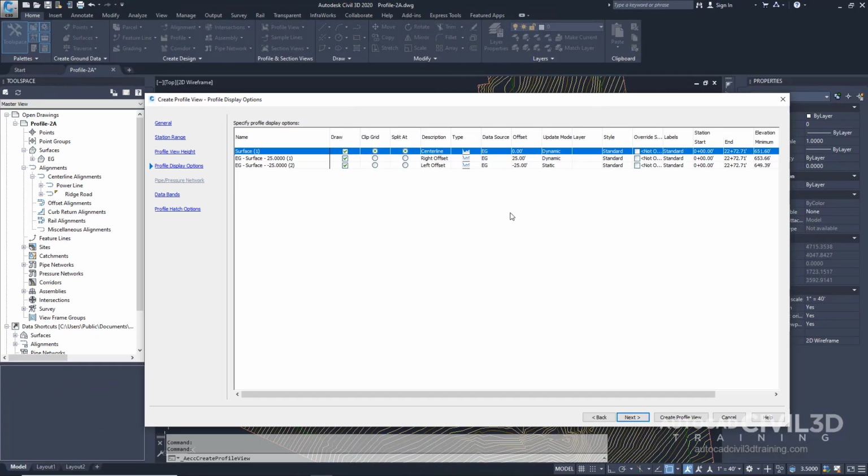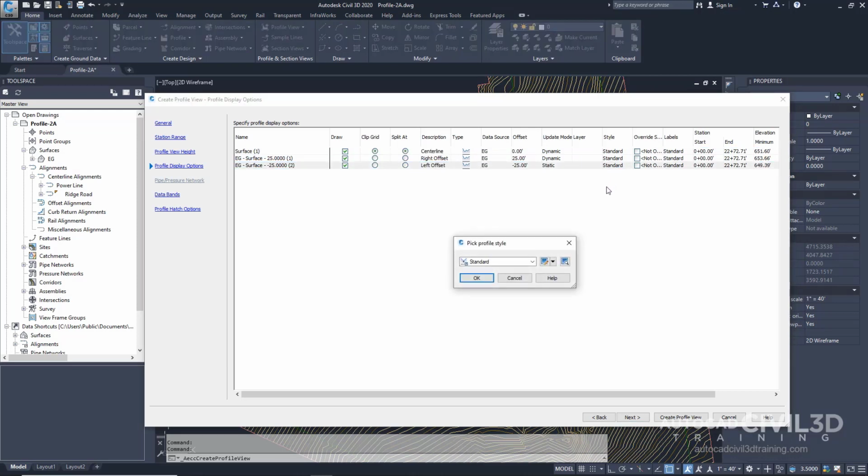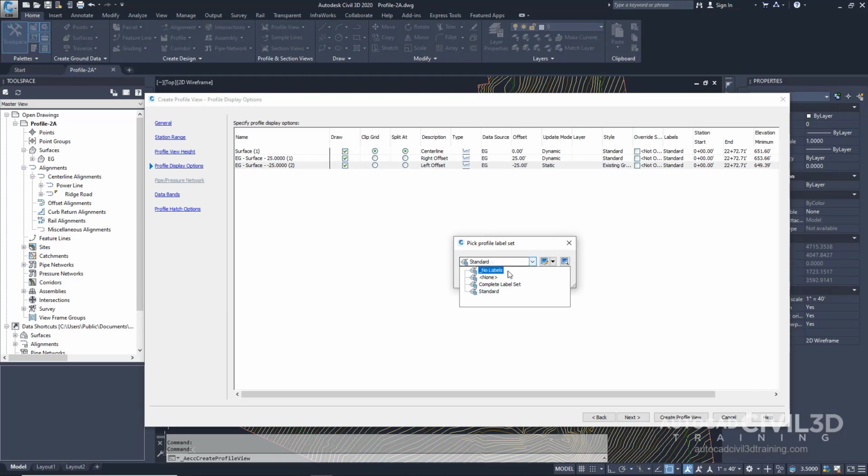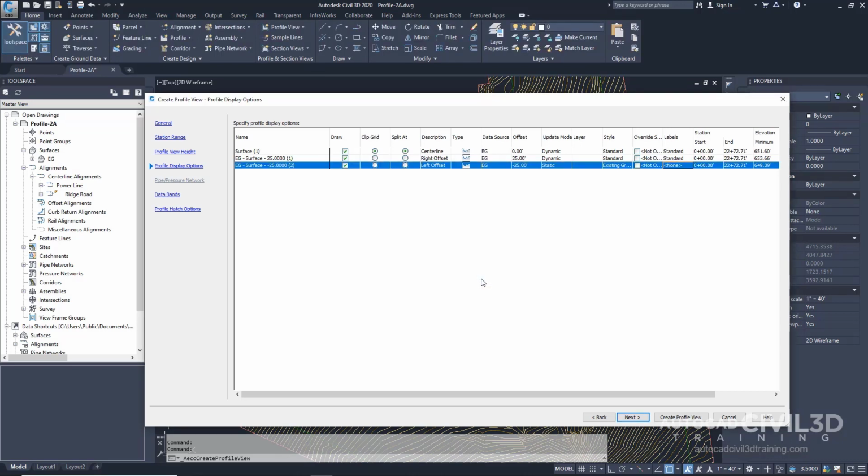Let's open up our wizard just a little bit more so we can see more information. Now in the Specify Profile Display Options table, in the Style column, double-click the cell for the left offset. In the Pick Profile Style dialog box, change the style to Existing Ground. Then click OK. Now click the label style for the left offset and select None. Click OK. Now for this example, you won't create labels for existing ground profiles. You'll specify a label set when you create a layout profile. Now repeat steps 6 and 7 for the other two profiles.